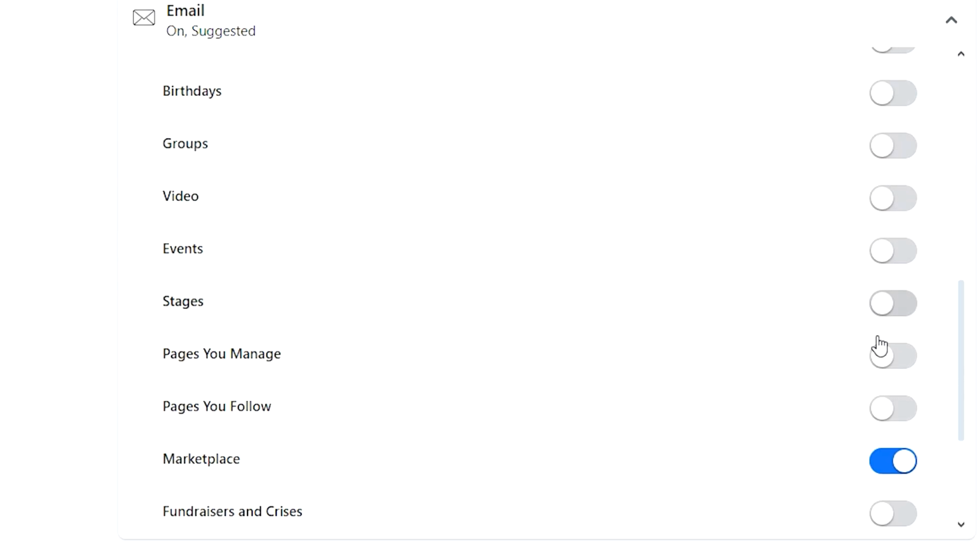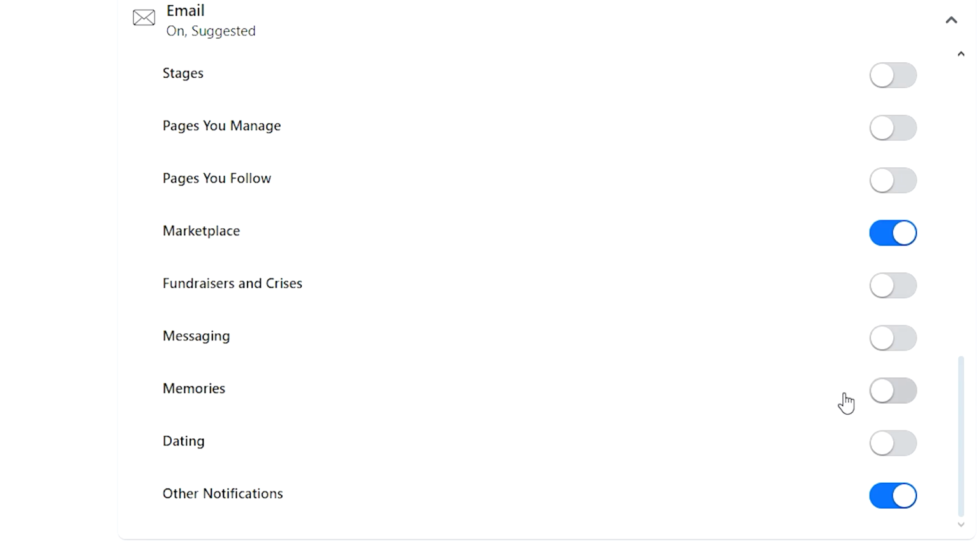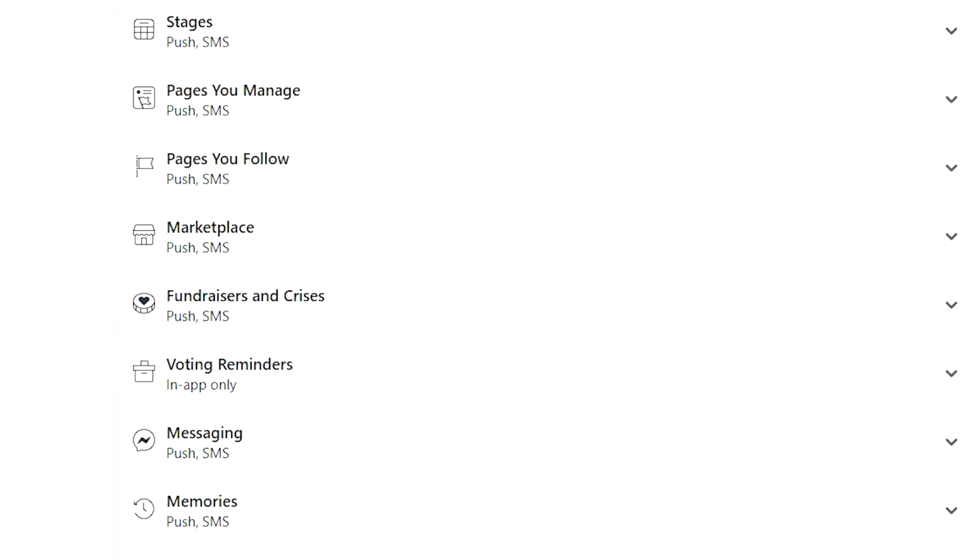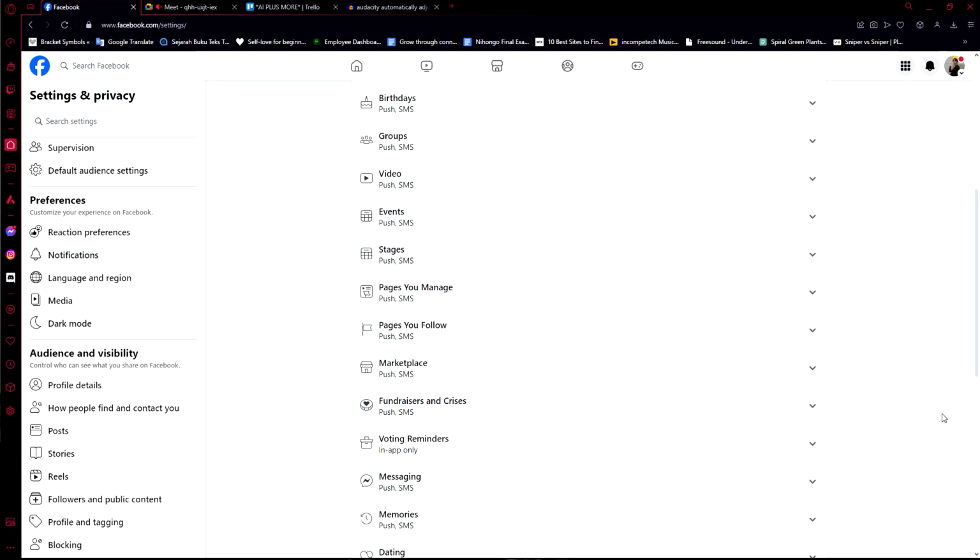Here you will see what we set on our mobile device, and as you can see, it's already been turned off, except for some parts that weren't shown to us on our mobile device, which doesn't make sense because we actually turned off Marketplace on our phone. Well, we can switch that off here, and we can also switch this off here. That's it. That is how you can turn off email notifications on both your PC and on your phone.